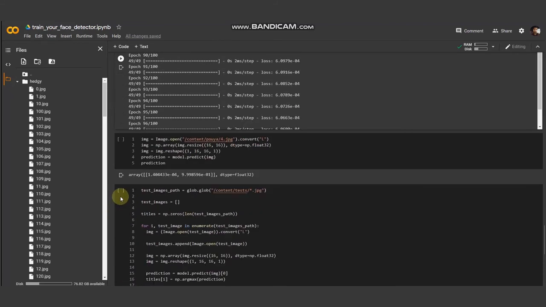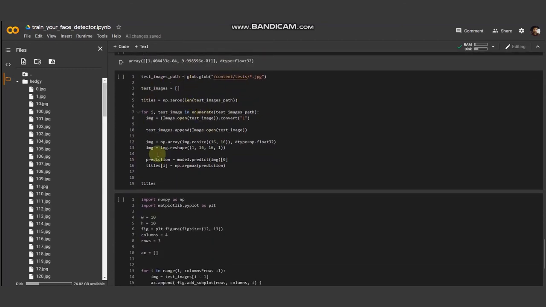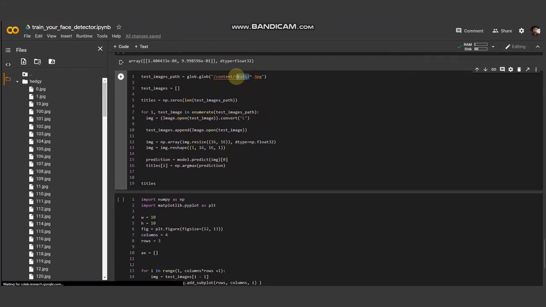And then this cell is just for prediction of an image. You can just skip that. And this cell is for testing the performance of the model you've trained. You can use your test images. The test images are not seen by the model, so the model hasn't seen them before, so it's a real challenge for the model to recognize them.